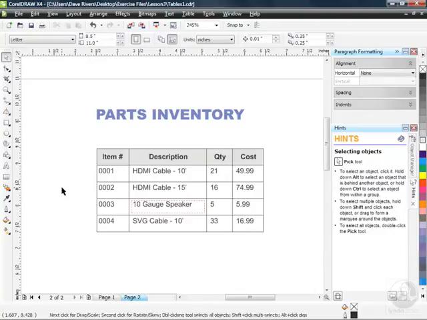So if you've worked with tables in other applications, maybe you've used WordPerfect, Microsoft Word, maybe Pages on the Mac, for example, all of them allow you to work with tables. Now you can do it here in CorelDRAW, and you can see much of the techniques you use are exactly the same as working with tables in those other applications. So experiment with this new feature in CorelDRAW X4, Tables.